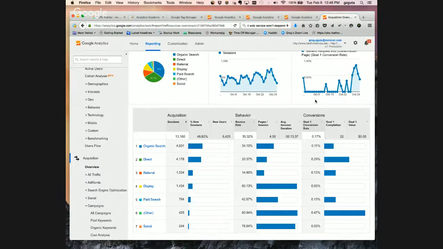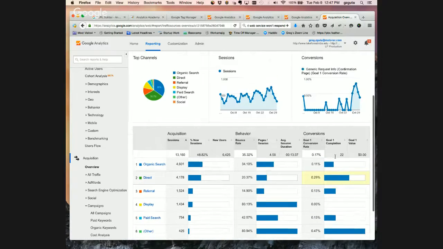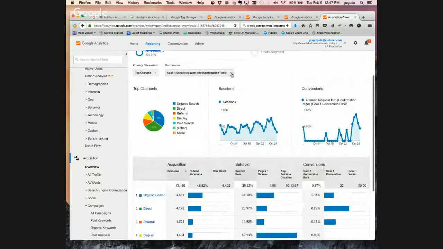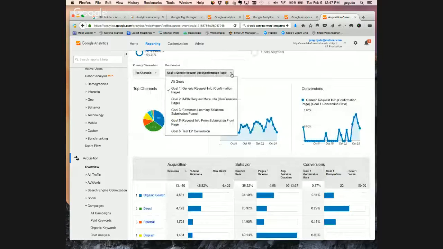In this case, we're looking at where visitors came from: search, referral, display ads, paid search, etc., social, breaking down the different channels of visitors to our website and viewing the conversion rates in this far column. And we view these for each goal. We get a drop down at the top that shows us the goals we have configured.